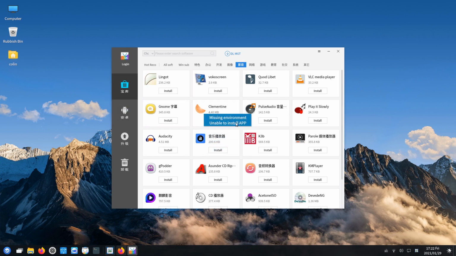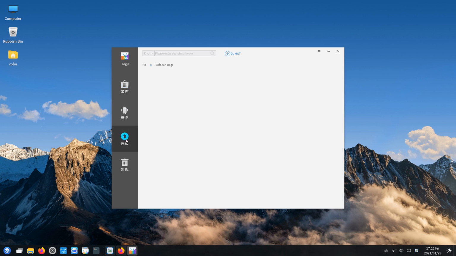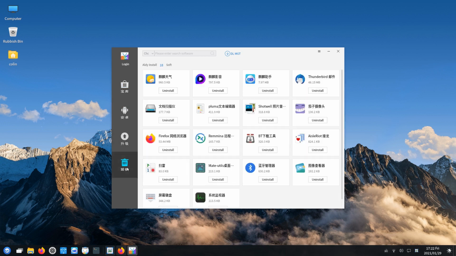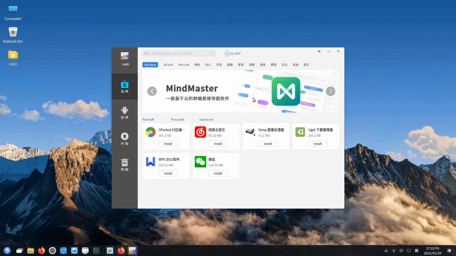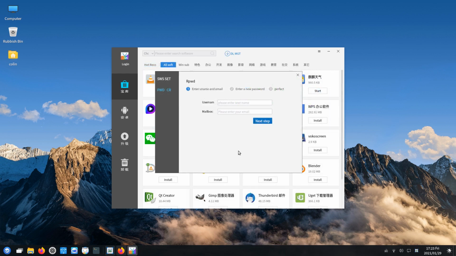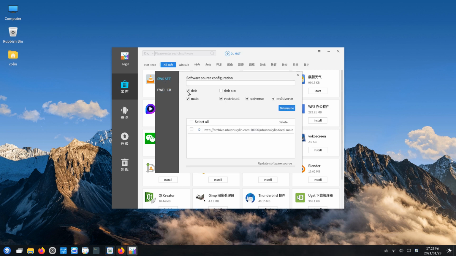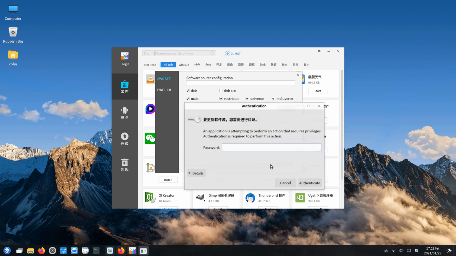This one is missing some environment. Nothing happening there. So I'm not sure what this thing is. I'm not sure what this thing is for. And this is the software sources. What's that do?